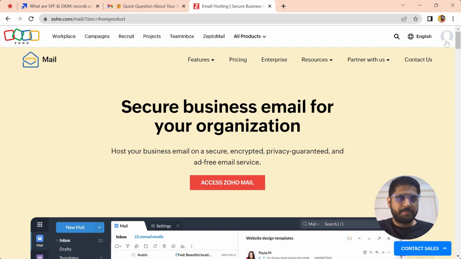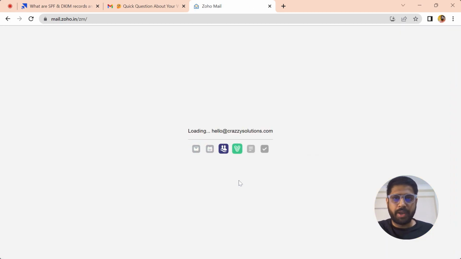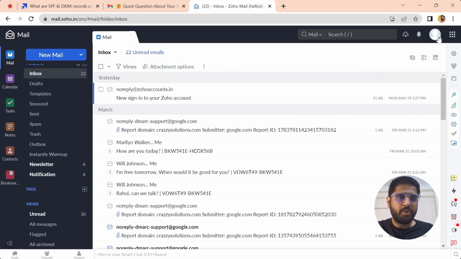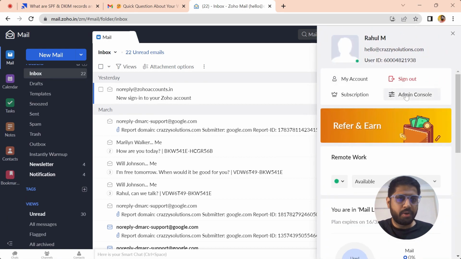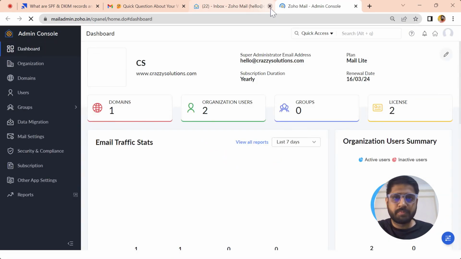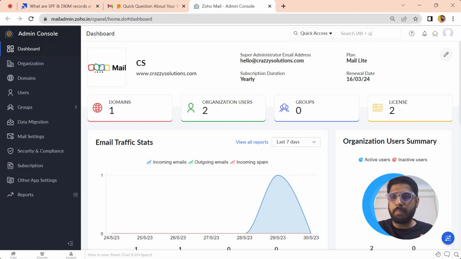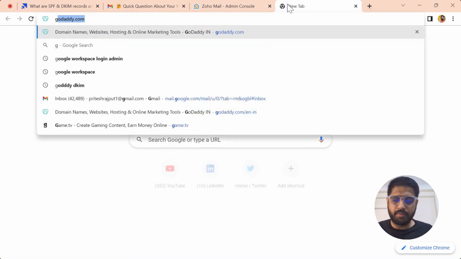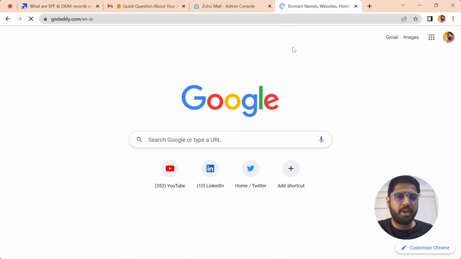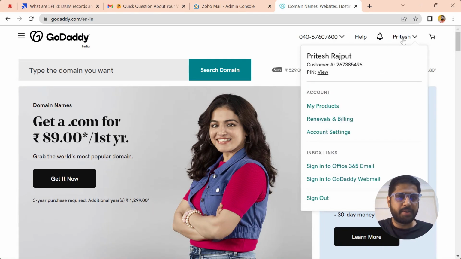You need to sign in and access the Zoho mail. Now from here, you have to jump in and click on admin console. Now in one tab, you have to keep open this Zoho admin console, and in another one, you have to open your GoDaddy account. So let's just open and sign in.